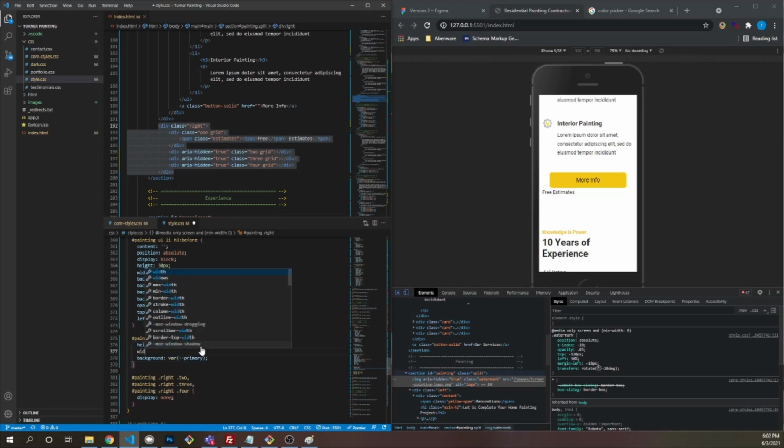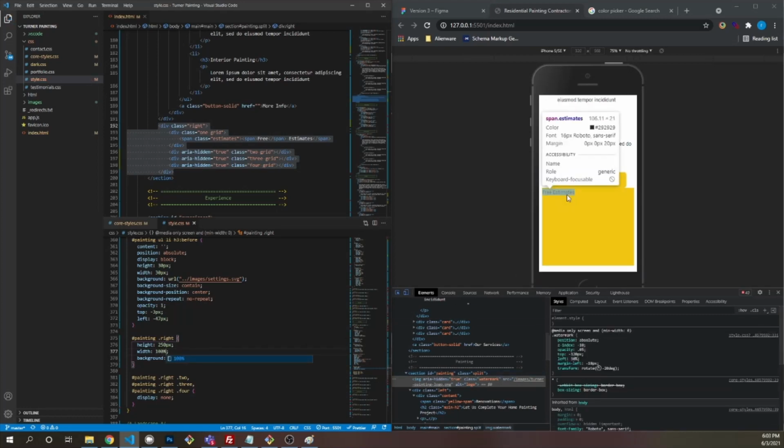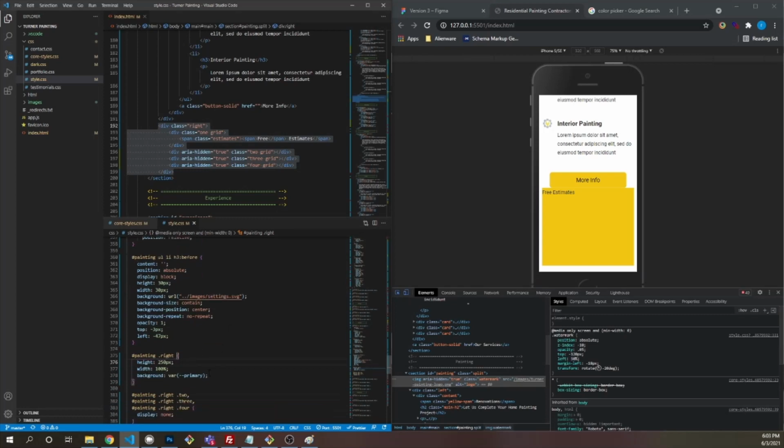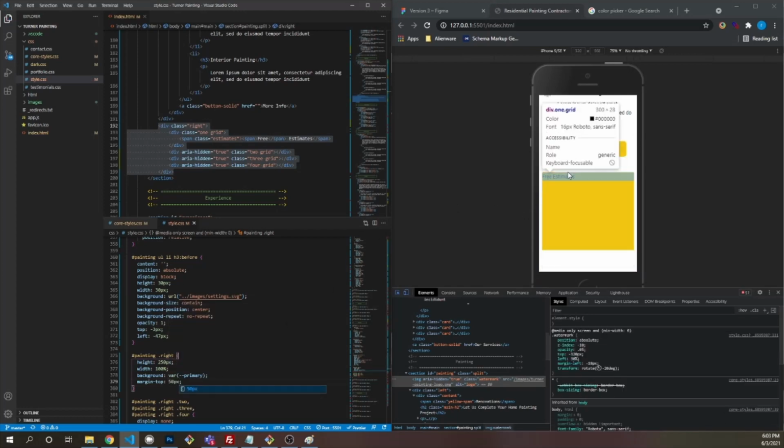With 100%. Let's just see what that looks like. Okay, perfect. And I see you got this button. How's that a margin top? 50 pixels. So I want to get this centered now.